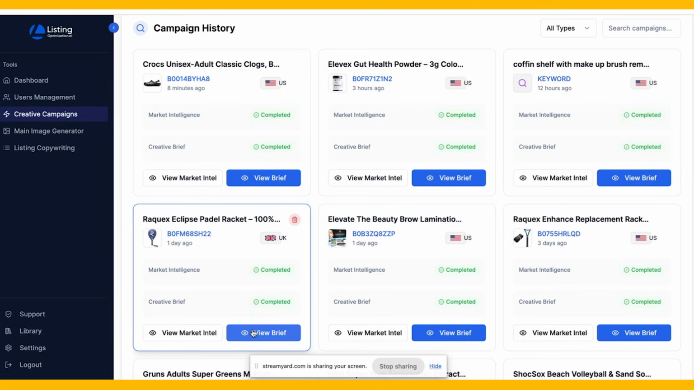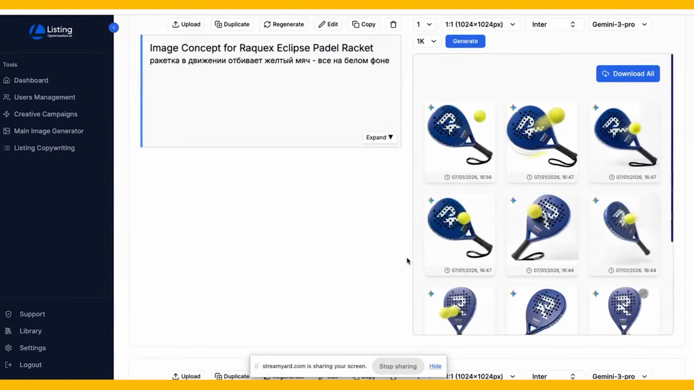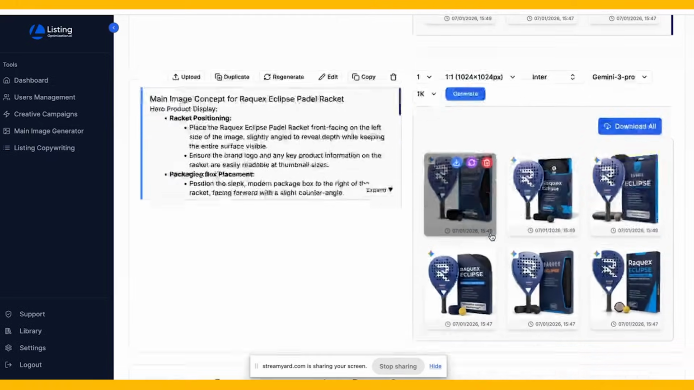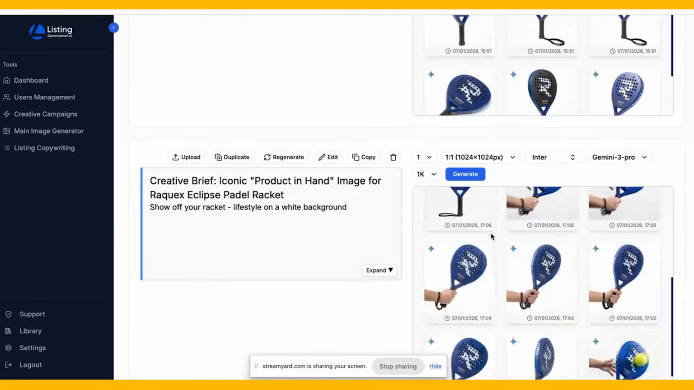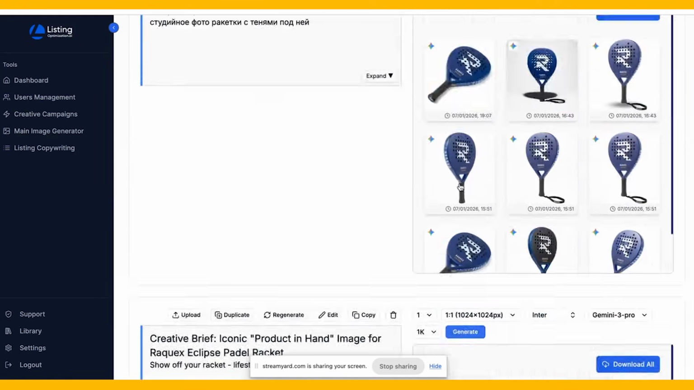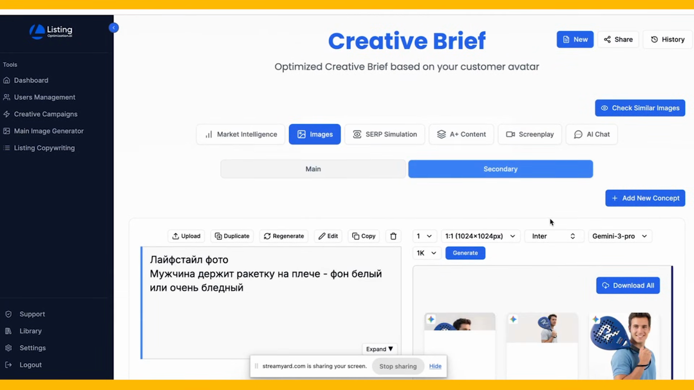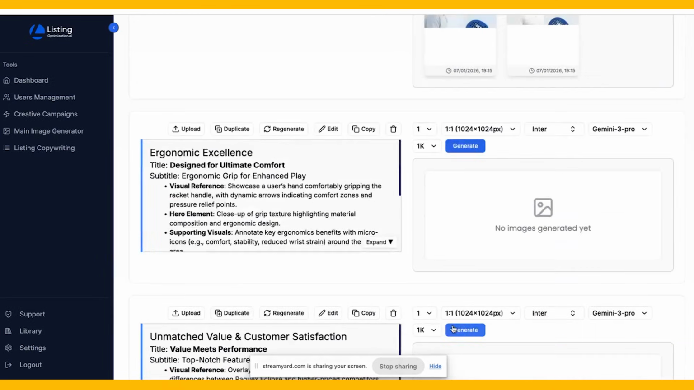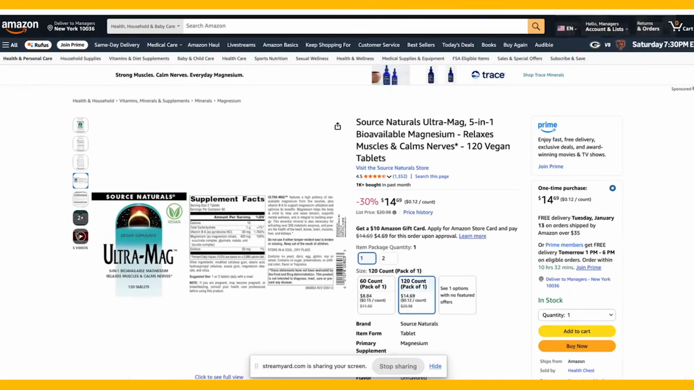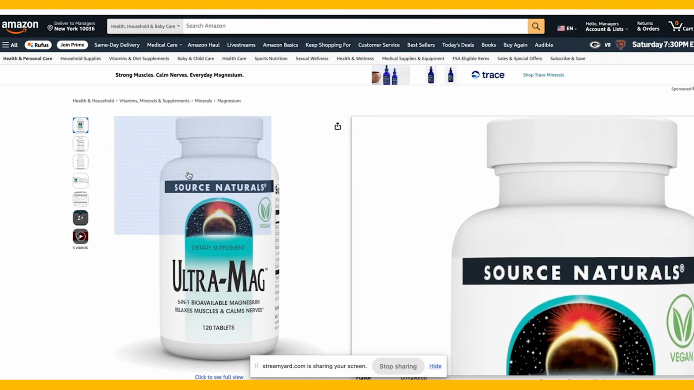So for this racket, we were able to generate so many images just with a few clicks. There you go. And I'm going to do one last demo. Let's take a look at this listing. So the next demo is going to be the main images.